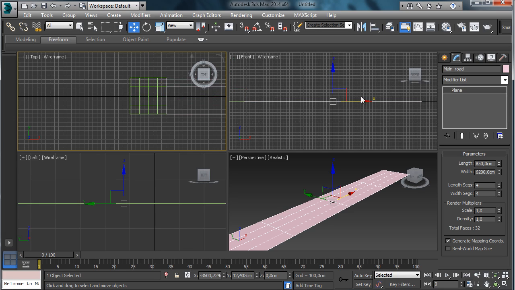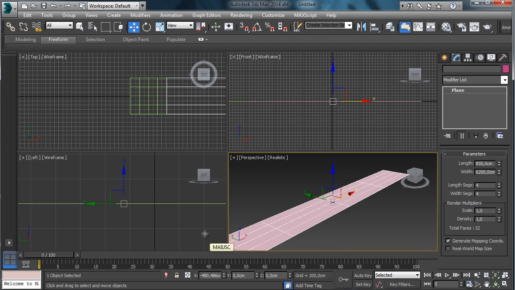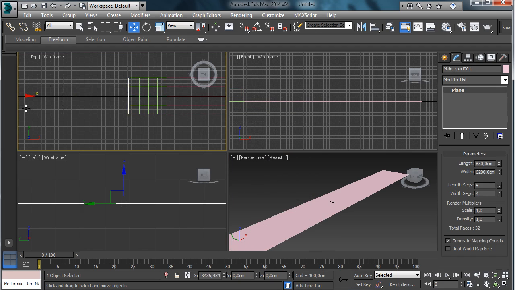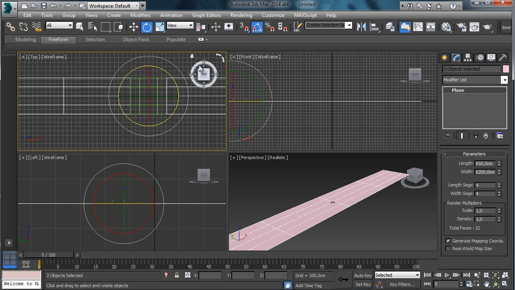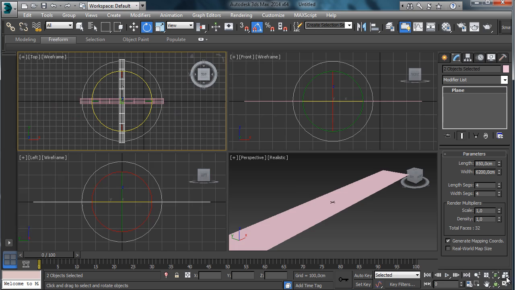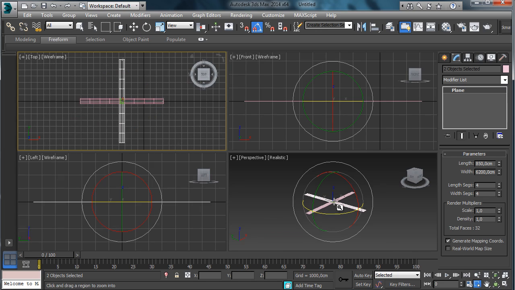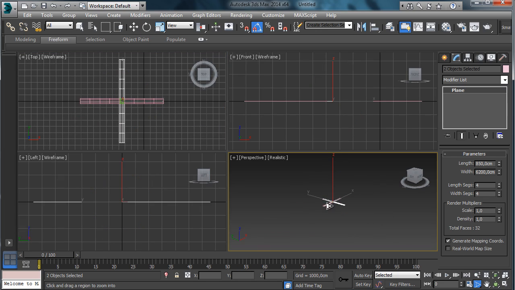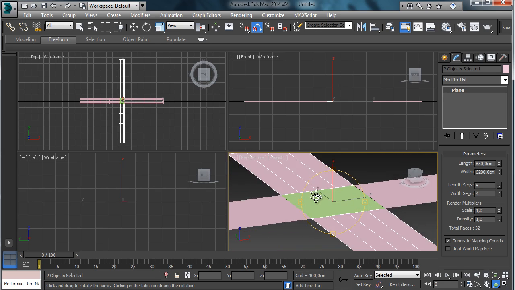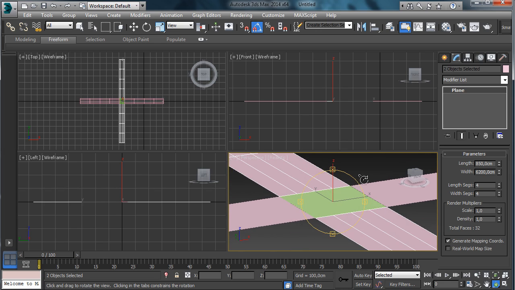Nice. We can make a copy for this one, let's say as an instance, and then we need both, so we can rotate, making with the angle snap a copy, and we have the other road there. Let's see everything, and you see that we have something like a road corner there, and this will be really nice and interesting.